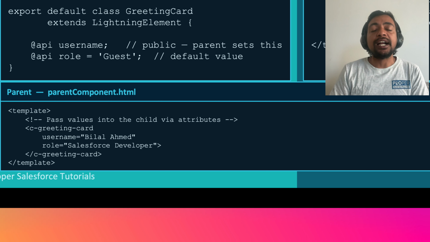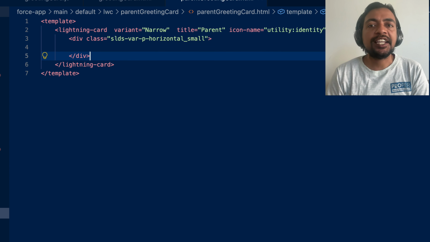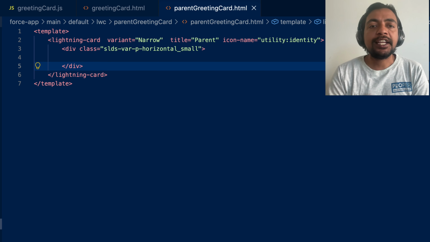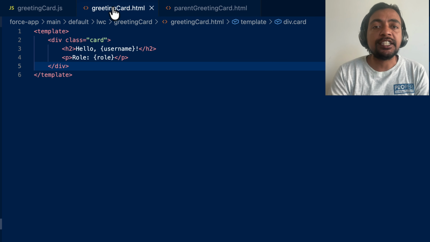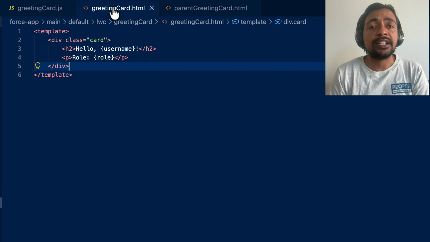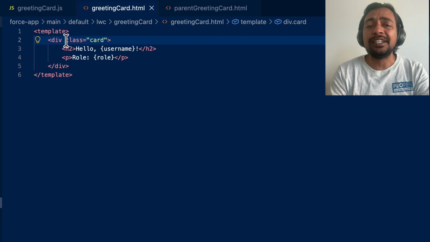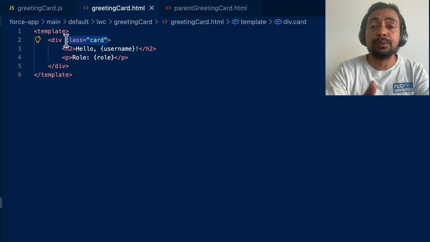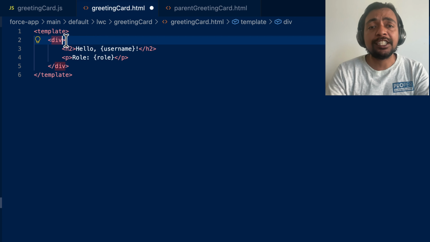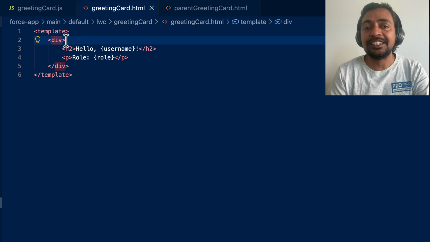Now let me show you that practically. So guys, here we are in our VS Code and here if you can see, I have created two different Lightning Web Components. The first one that I have created was greetingCard.html. In this greetingCard.html, all that I did is create a div. I have mentioned a class name to it just to match what I have shown you on your slides, but let it be. It can be a simple div because I am not creating any CSS right now.